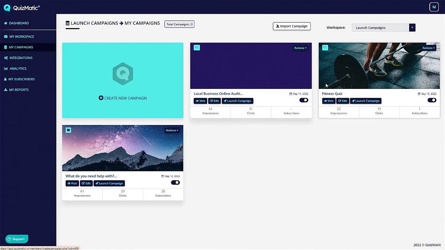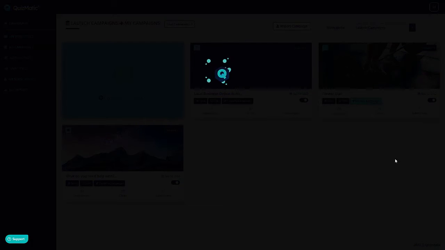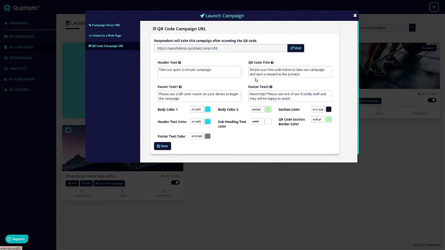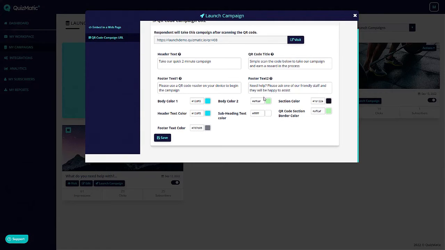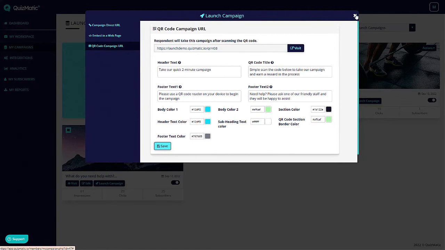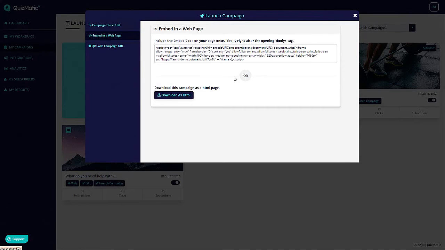So this one here is a fitness quiz. I'll just quickly show you it. On the launch campaign section, what you can do here is you can get the URL, you get the embed code, and also generate a QR code so that you can use this offline on printed stuff, vouchers, all those type of things. Really, really cool stuff, and a big thing now with all the recent pandemic type stuff.